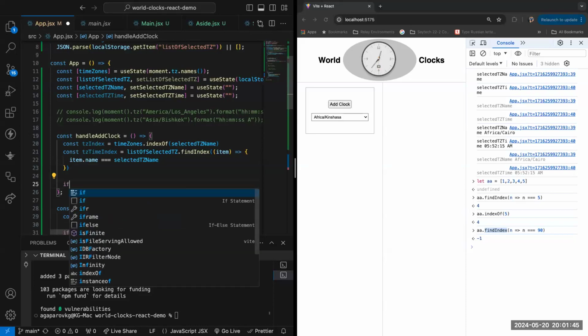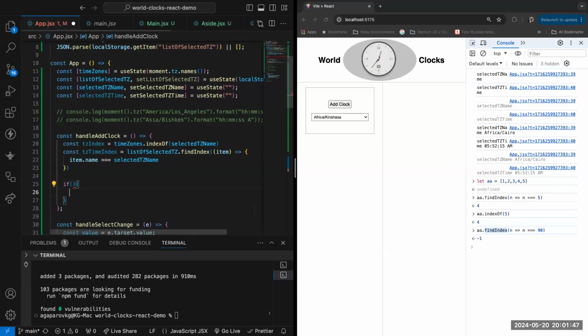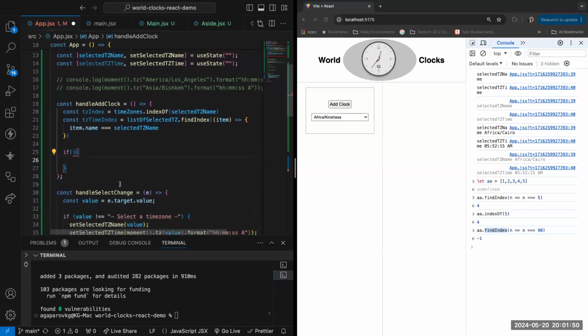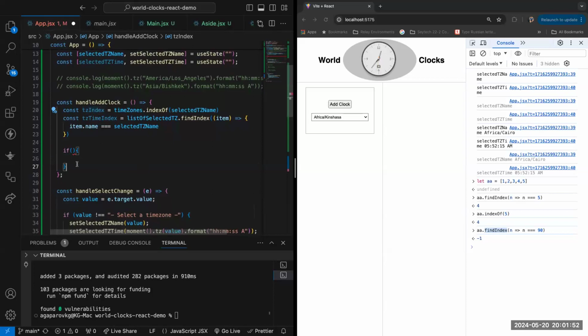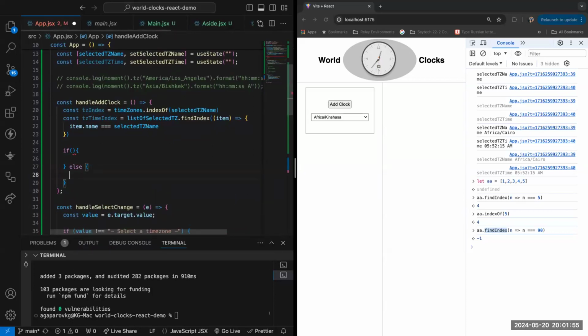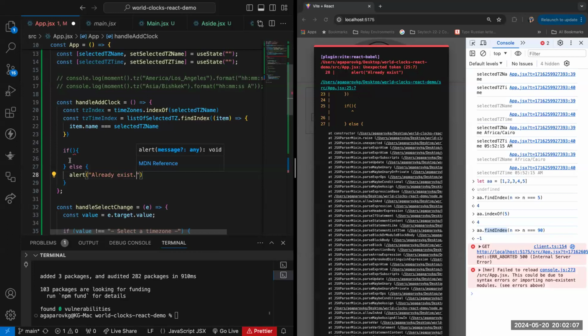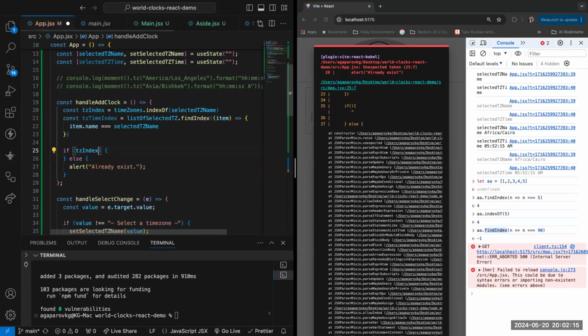So we can put an if statement down here, maybe an else statement to alert the user that it already exists. Okay, so we need to check the time zone index first. The time zone index has to be bigger than -1.